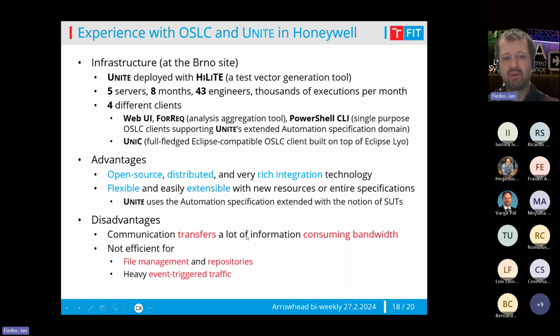And it's also not very good for heavy event trigger traffic. However, for that, we can actually use Eclipse Arrowhead for this purpose. So it's kind of a very synergetic technology to be used. Not only will we use it for the service discovery and configuration, but we can also use it for the event trigger traffic where OSLC is having a lot of issues.